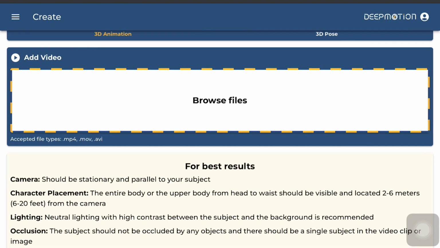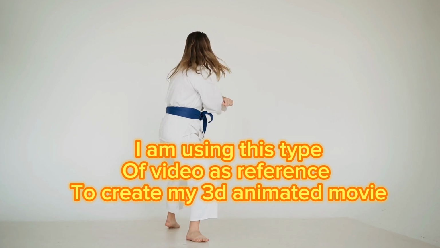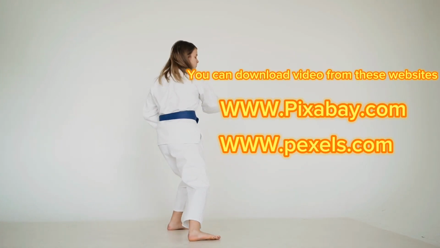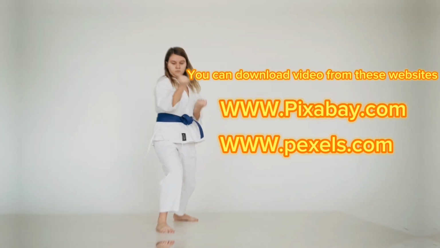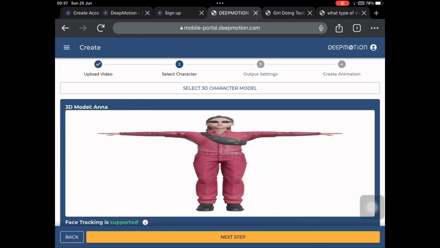movements. This video should focus on the character and follow the provided instructions regarding lighting, camera placement, and absence of any other objects in the video. You can also download video from Pixabay or Pexels. Once you have chosen the video, upload it. After uploading the video, you can make some adjustments if needed. If necessary, you can make further adjustments.